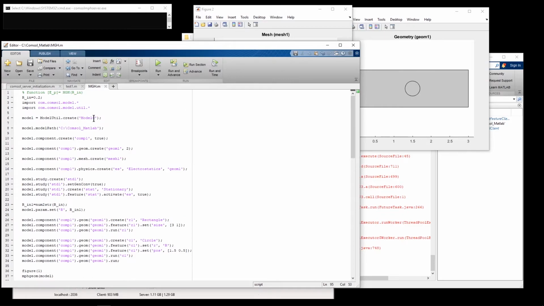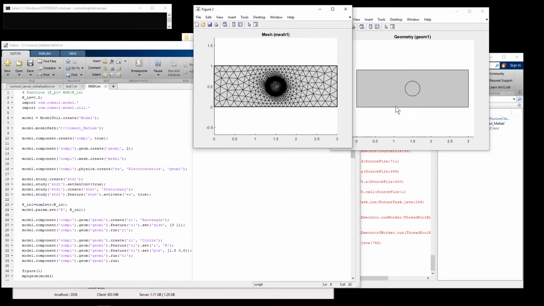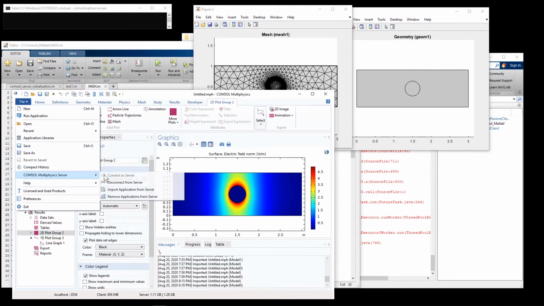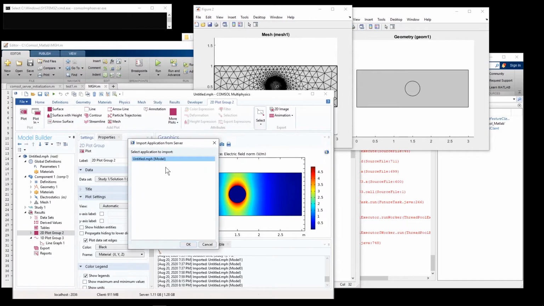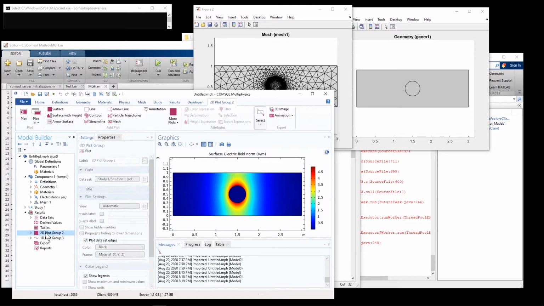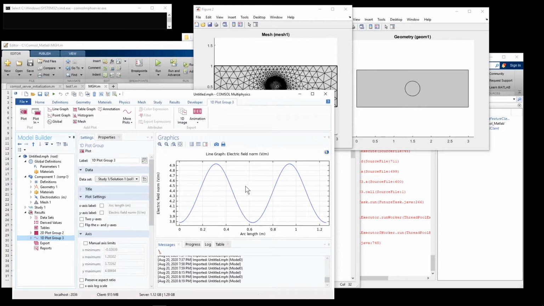Okay. So when I run the model, and if I connect COMSOL to that model, basically in the results, again, we have the surface graph, and also we have the line graph over the perimeter of the circle, and the value is the correct value. It's just above the perimeter of the circle.